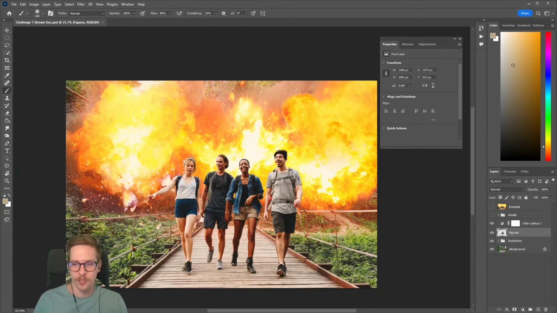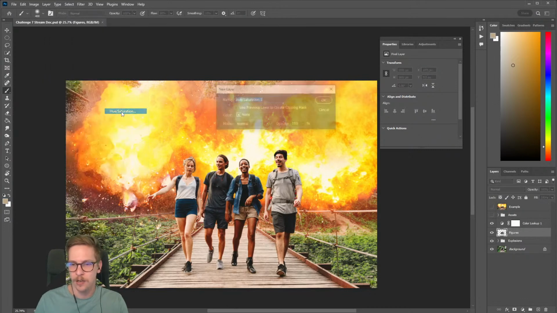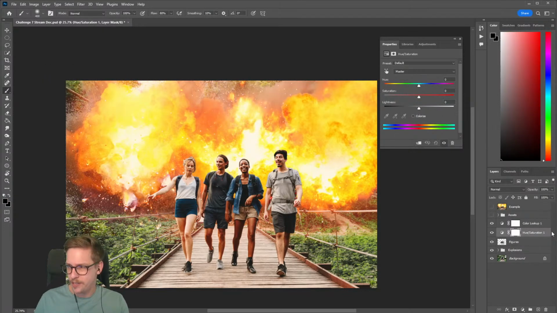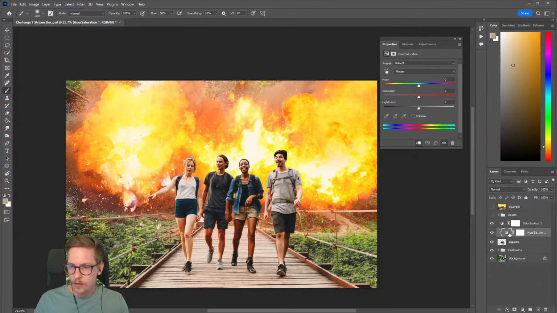So I'm going to go to my figures, and we're going to make a hue and saturation adjustment layer. I'm going to clip that to the figures here. And we're going to click colorize, crank the saturation up quite a bit, maybe all the way up to like 90 or even 100. And then we're going to find a hue that fits the color of the explosion. So for me, thinking this orangey color around 30, 32, that looks pretty good.